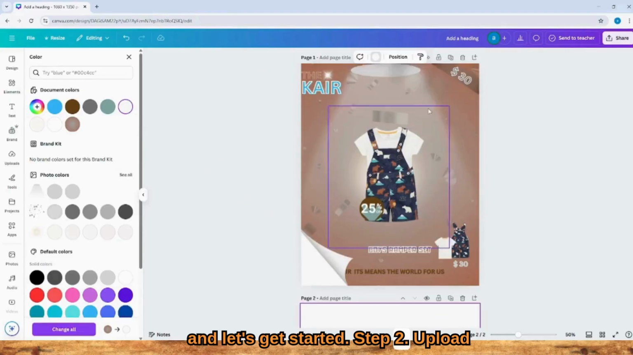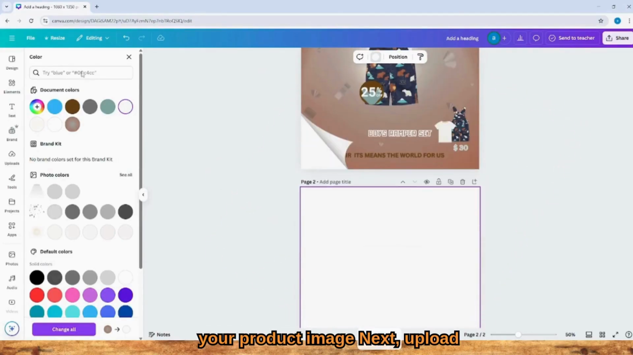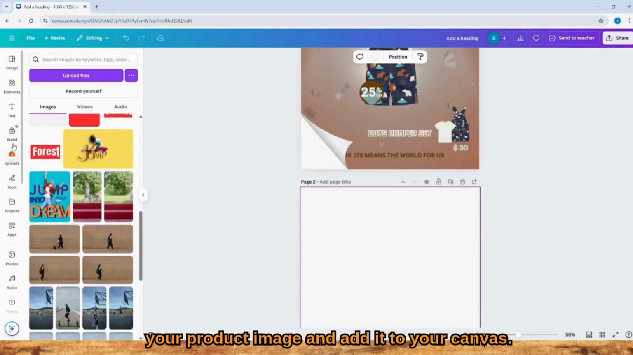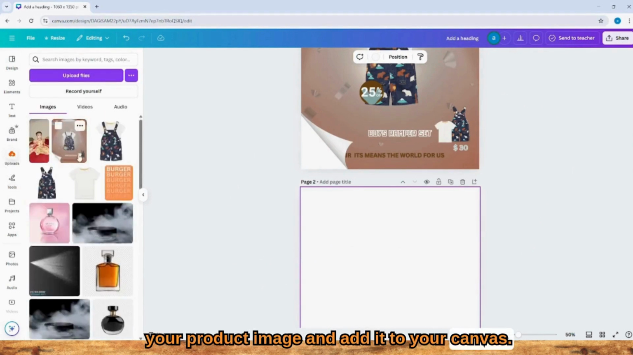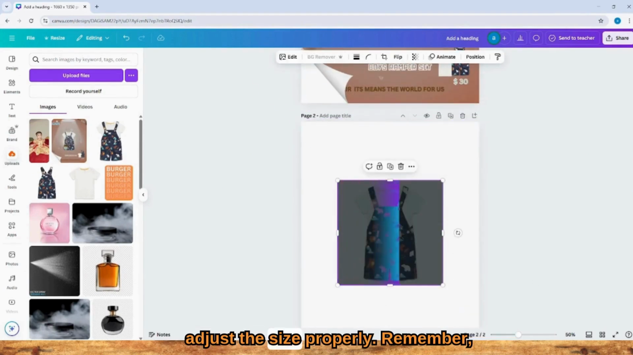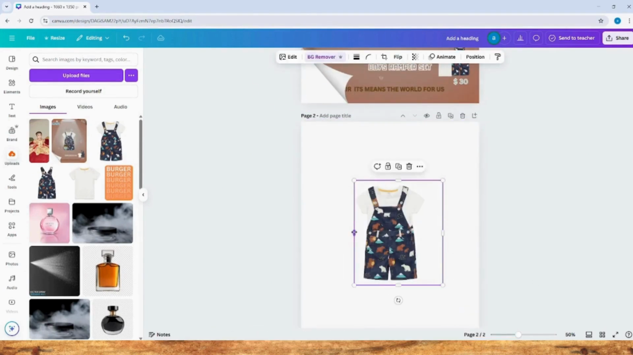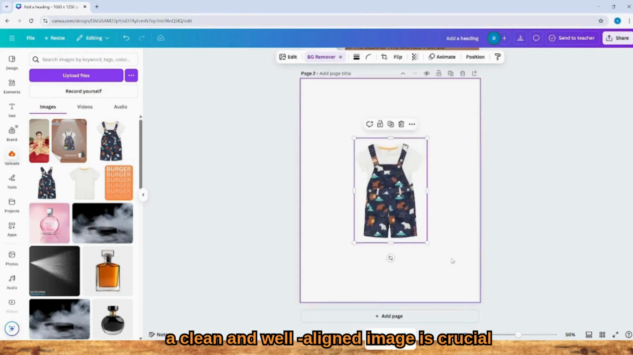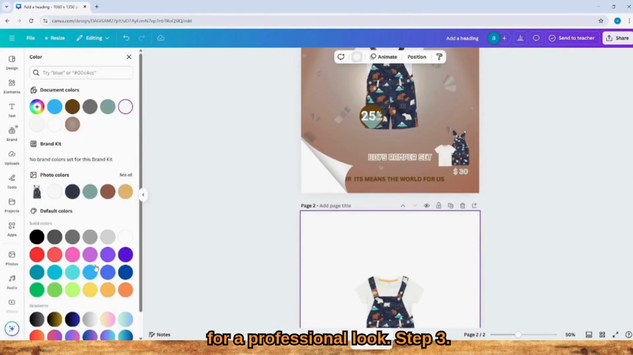Step 2. Upload your product image. Next, upload your product image and add it to your canvas. Once it's in place, remove the background and adjust the size properly. Remember, a clean and well-aligned image is crucial for a professional look.